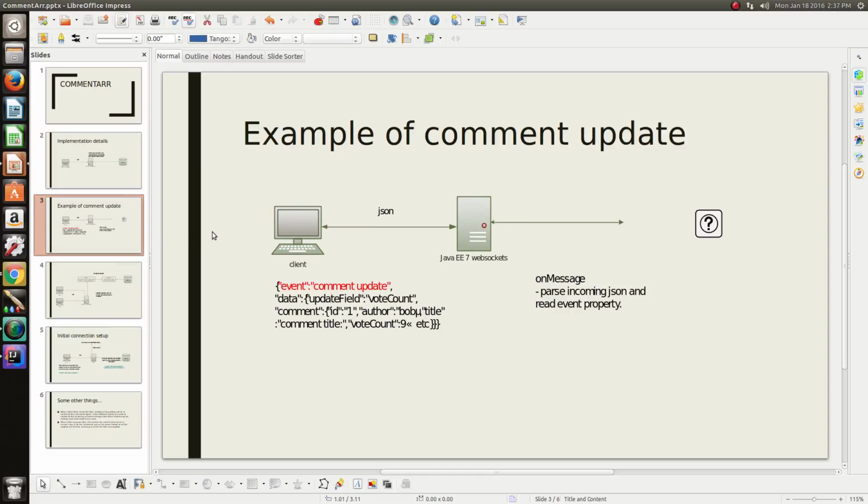So to explore this idea a little bit more, here's an example of the JSON message. So the client creates this JSON message when they want to actually do something. So here they want to update a comment. The message has some additional data like what field's being updated, and here's the actual payload, the comment being updated. So here it would have an updated vote count. So when the Java server WebSockets implementation has the onMessage method called, what happens is it parses the incoming JSON and reads the event property.